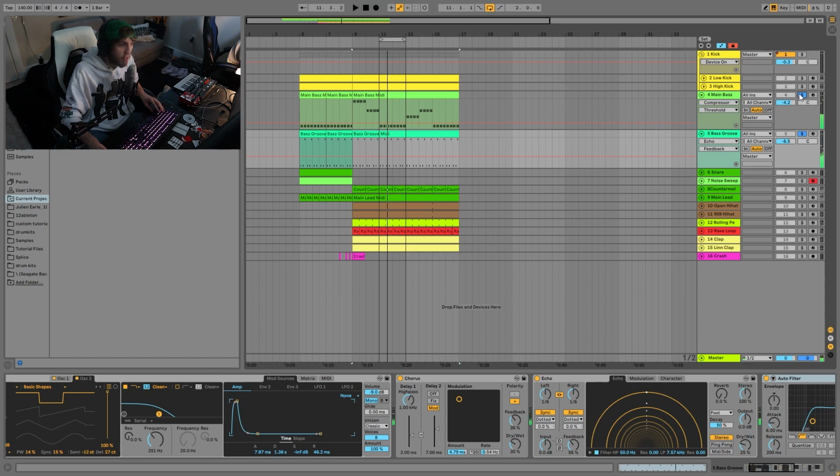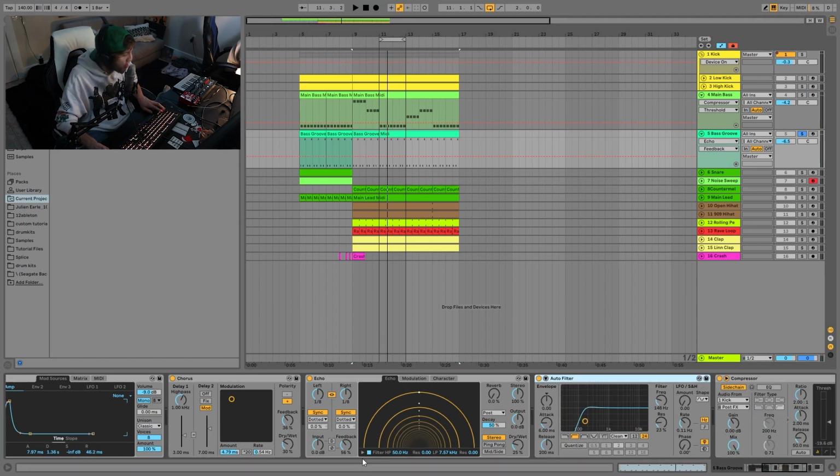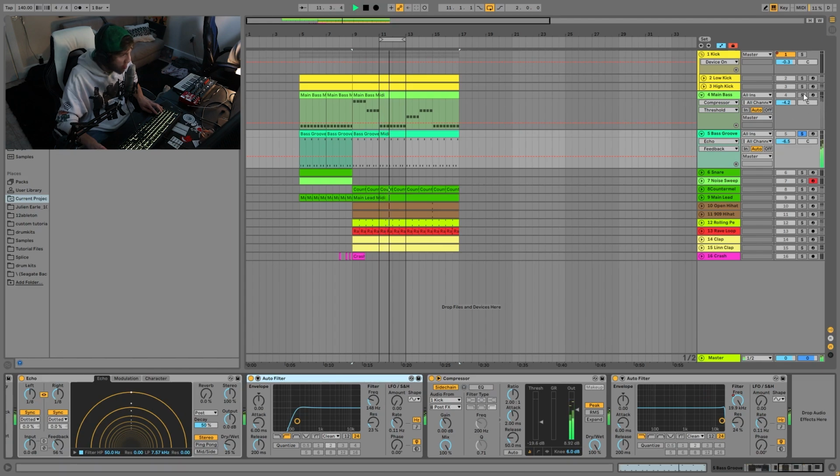And this almost to me feels like a melodic techno sound, or like melodic house or something like that. That's just going through some chorus and a bit of dotted eighth note echo. I have a high pass filter so it doesn't get in the way of the main bass. It's being sidechained to the kick as well. And then finally, just this low pass filter for the intro.